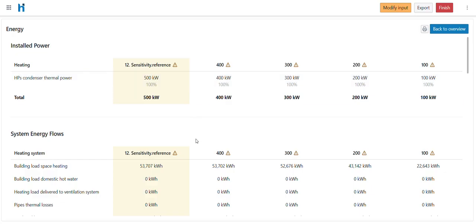And what I might do here is to do a second sensitivity between 400 and 300 to see where I start reducing, and that would be a good indication as to the minimal size my heat pump can be in order to meet the building needs of my building.